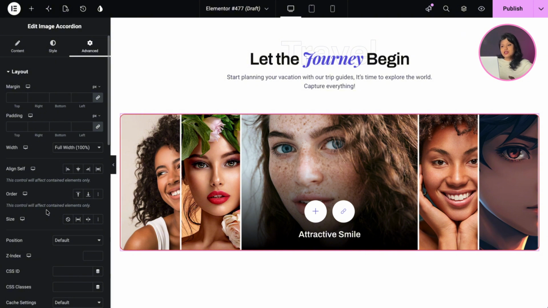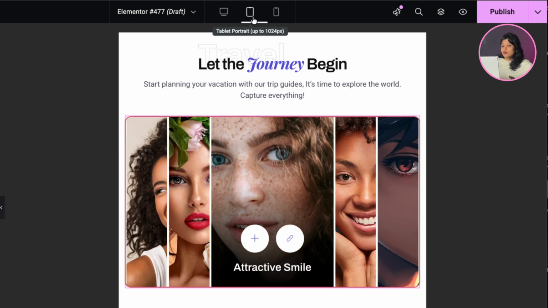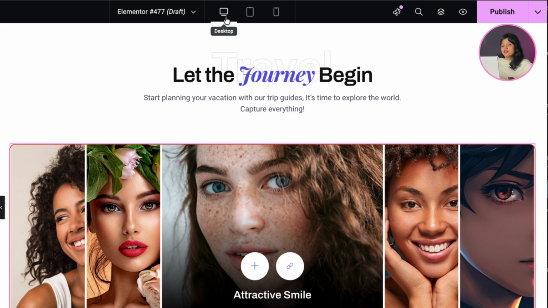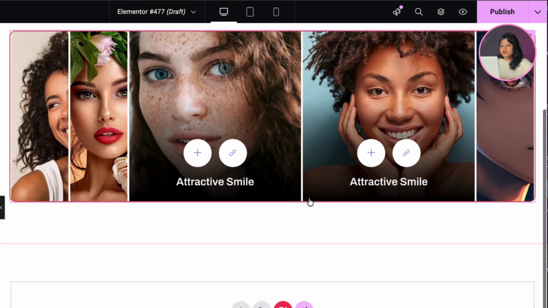Then the final thing is you have to check your responsiveness through the mobile view. See, in mobile view it also looks so perfect. And then we have the tablet portrait view. This one also looks good. And the work we have been doing so far was in the desktop mode. This one also already looks good, we all know. So yeah, that was it.